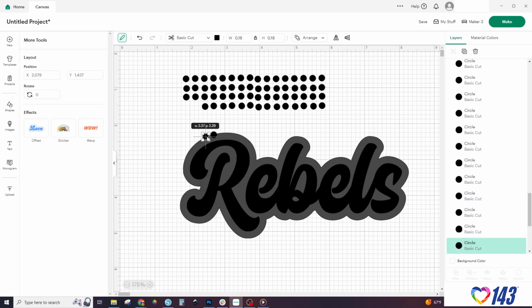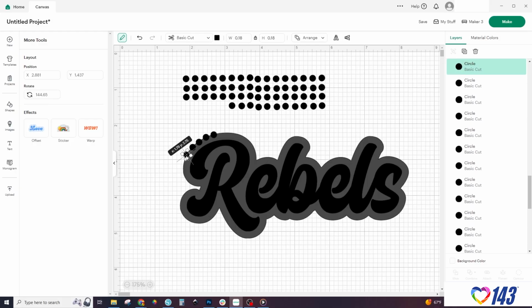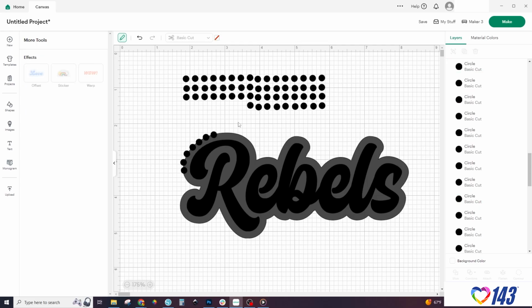You want the circles to be kind of close together because we want it to be more of an outward burst effect away from the text. So the closer to the text, you want the circles to be closer together, and the farther out we go, we will be adding more space.